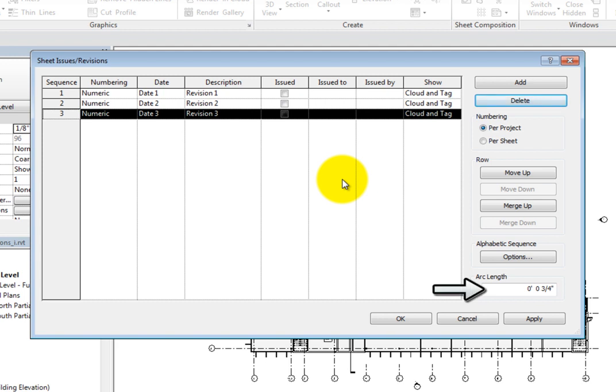Lastly, you can control the arc length of revision clouds in the Sheet Issues Revisions dialog. You may want to try out different values to see what works best for your projects.